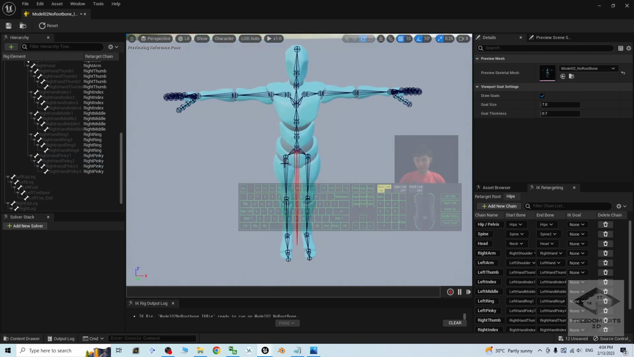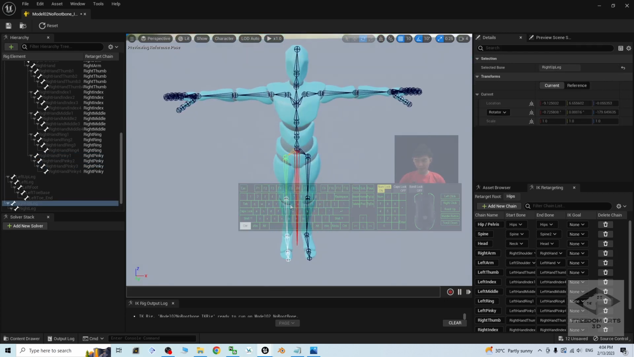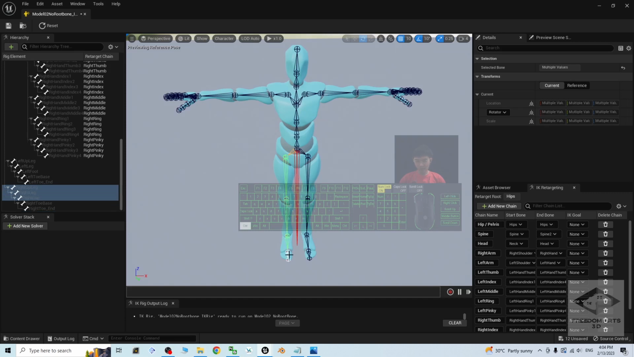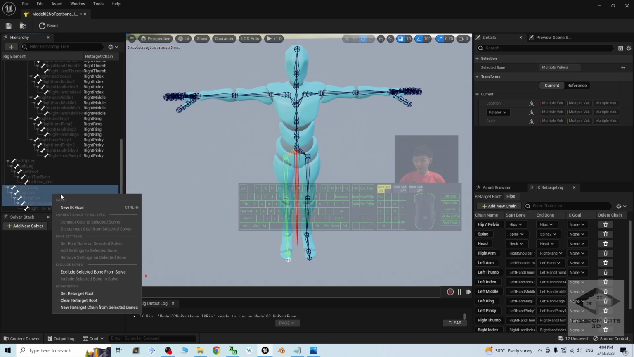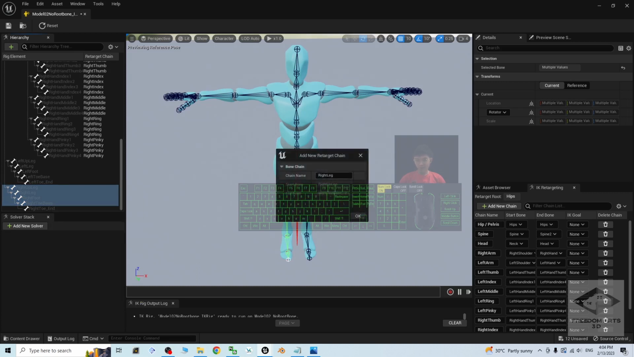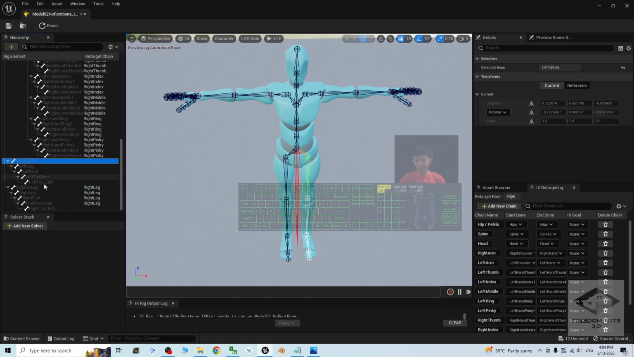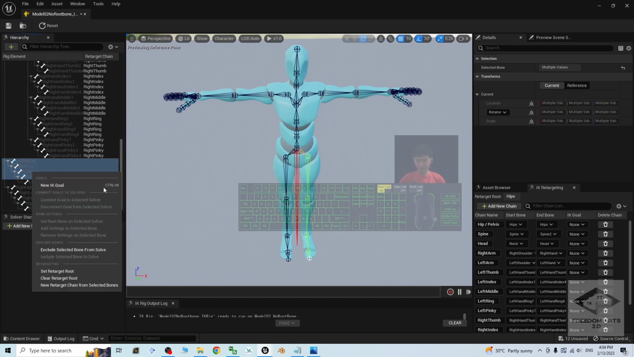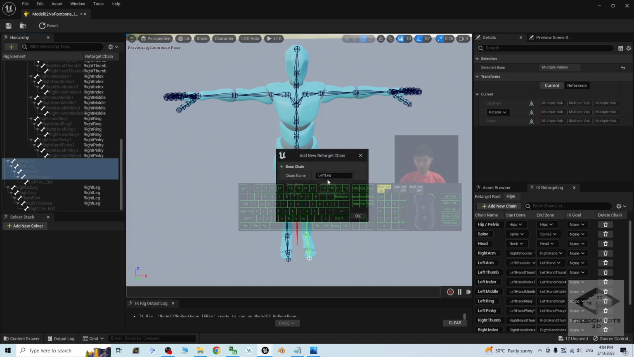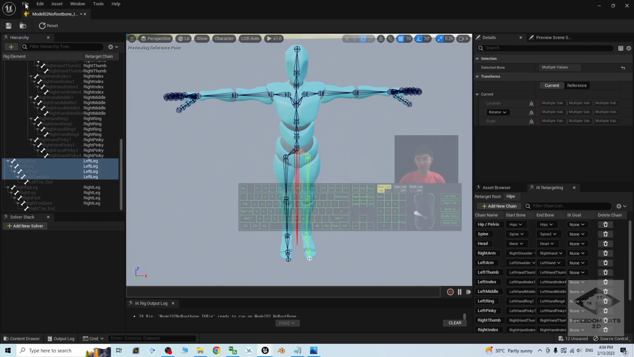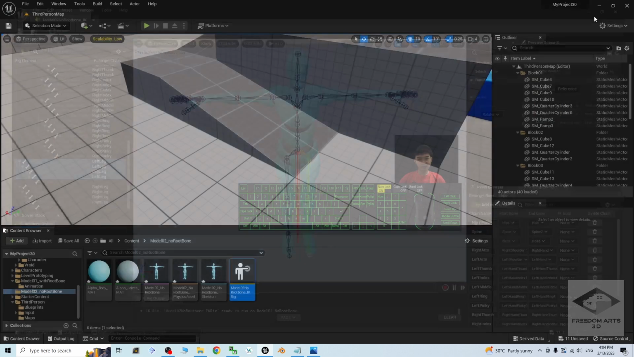So start from here, the thigh, hold the control, 1, 2, 3, 4. Then right click, new retarget chain. This is the right leg, okay, no go. Then left leg, okay, no go. Now everything done already, just save this and close.